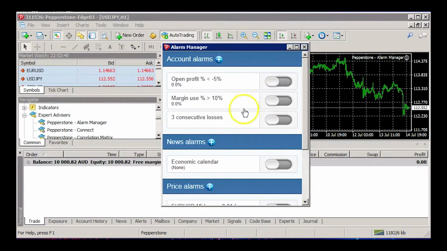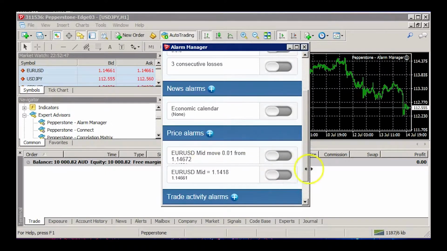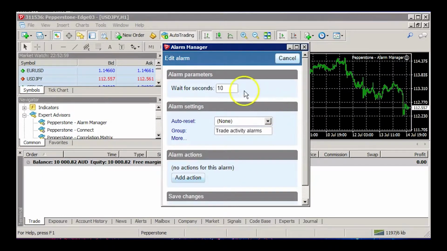That action is going to be inside the account, and should your account go down by 5%, you'll be notified. You can do price alarms, trade activity alarms, all sorts of things. One interesting trade activity alarm that I really like is position without a stop loss. Sometimes we enter a position and forget to put a stop loss on it. You can click this and it will wait 10 seconds, and if the position doesn't have a stop loss, add an action.